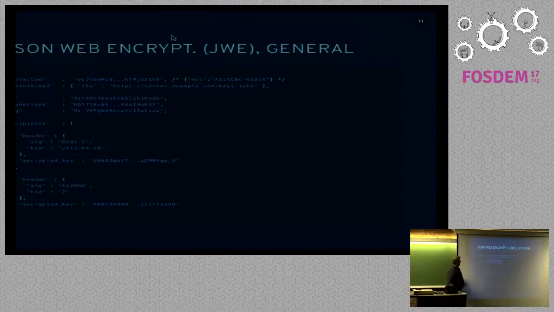So the ciphertext is the encrypted data. The IV is the initialization vector for the cipher you're using, and the tag is the way we do authenticated encryption. So this is relating to the encryption itself. But then like the signature structure, we have multiple recipients. So we can actually encrypt this to multiple people. And the way that it works is we encrypt this bit with a symmetric key, and then we encrypt the symmetric key to each of the recipients.